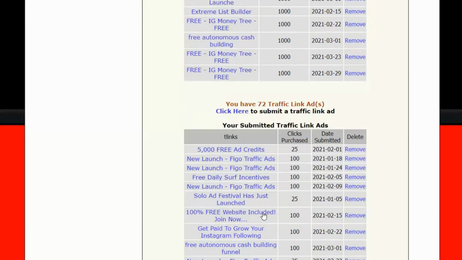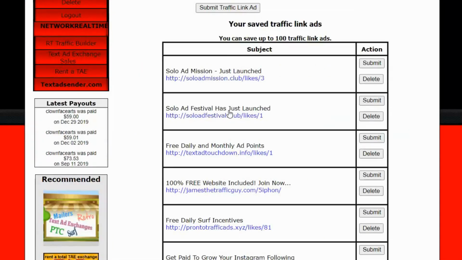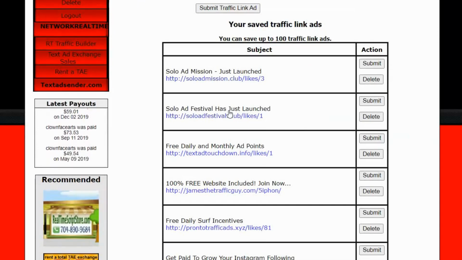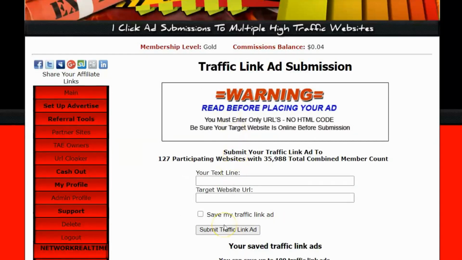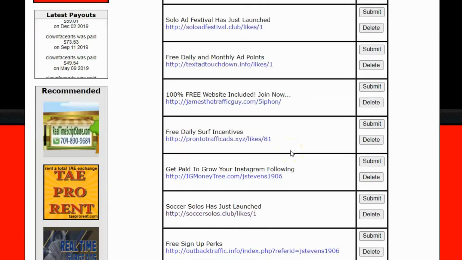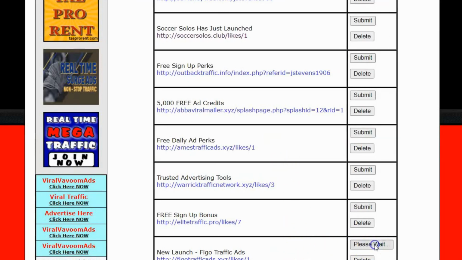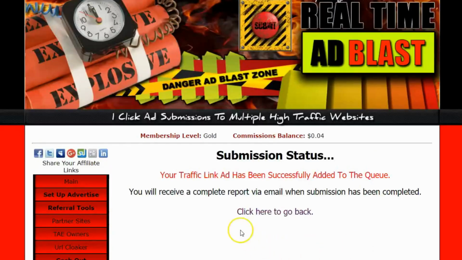Now we're going to do a traffic link. So we click here, and here are the traffic links. Same thing. Now I could submit one, but I've already saved quite a few. This is what you would do if you were submitting a new ad: you click save and then submit. So I'm going to submit one that I previously used. Let's do this one here. Okay, that was approved.